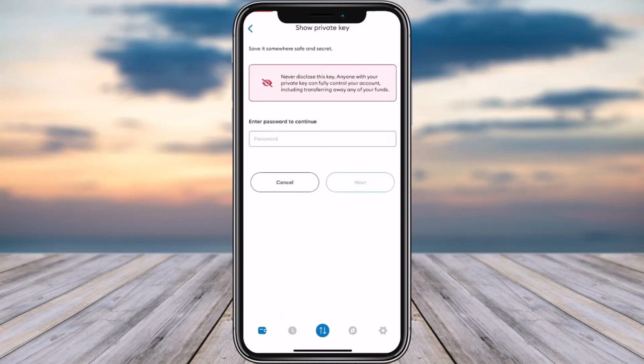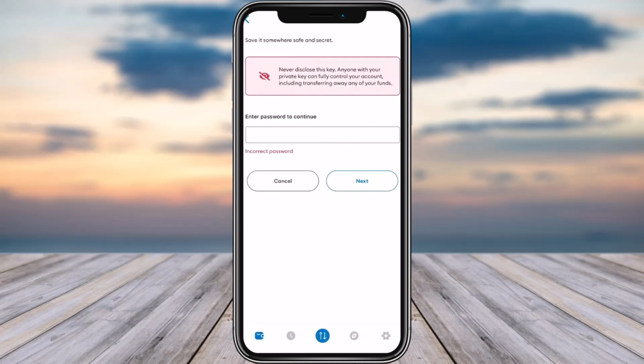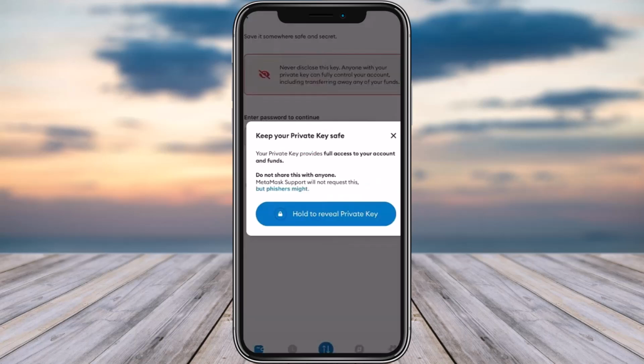Then from right over here, you're going to find this kind of interface which will simply ask you to enter your password to continue further. Go ahead, enter your particular password correctly, and then once you've added it, go ahead, tap on this next option which will light up afterwards. Then this notification will pop up. You can see: keep your private key safe, hold to reveal private key.